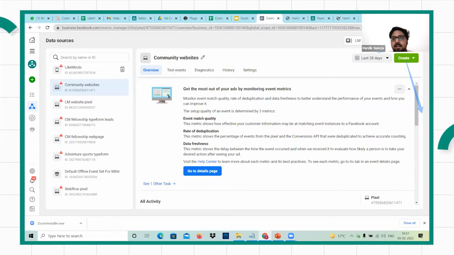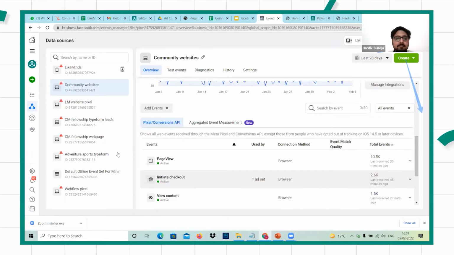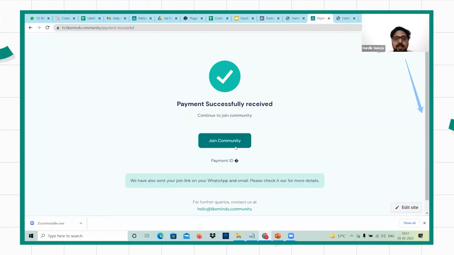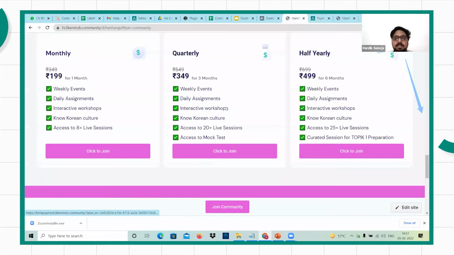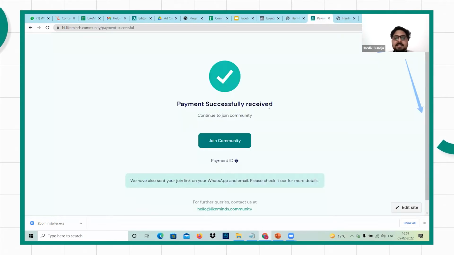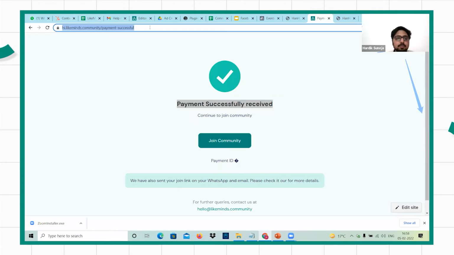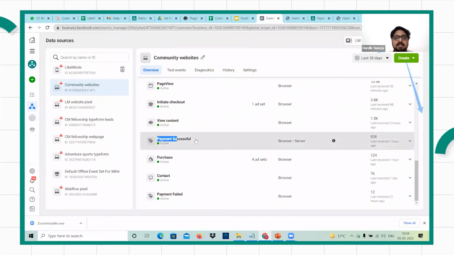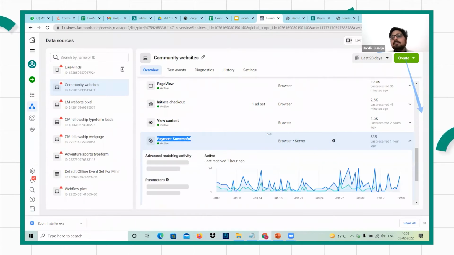So if I make a payment here by clicking on click to join and proceed, I will be redirected to this page saying that my payment has been successfully received, and as soon as this page loads, I will get it in my events manager that this event has been fired. So this is how Facebook pixel works.